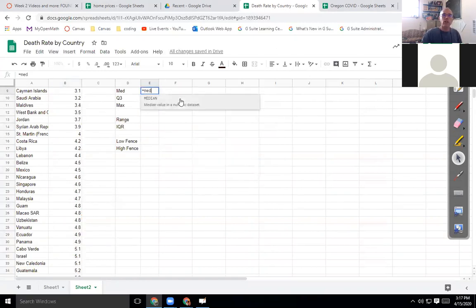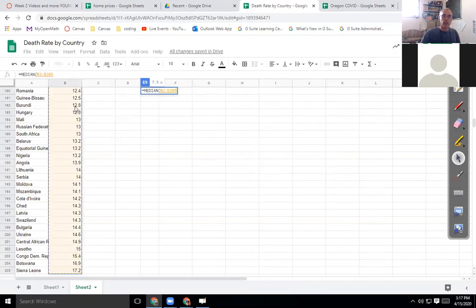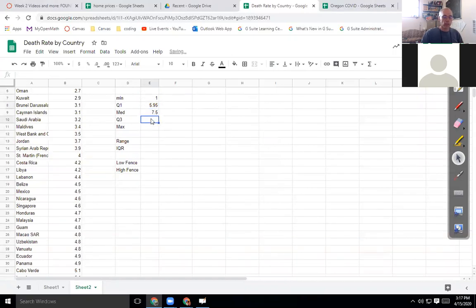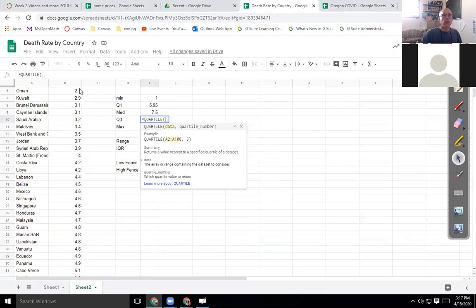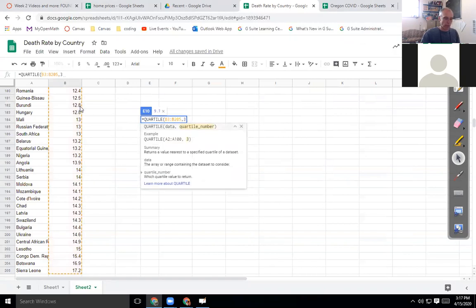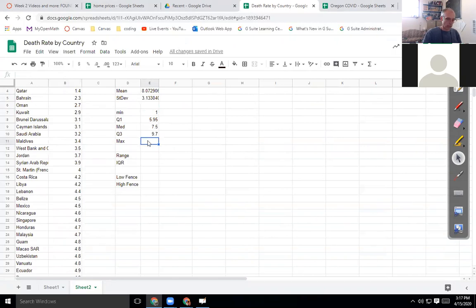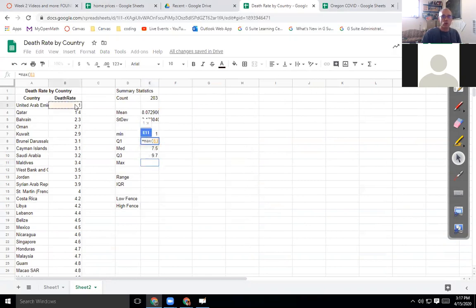If you copy and pasted this into StatKey, it will give you most of these in one shot, which is kind of nice. Data, quartile 2, data, make sure you get all of the data. And this is quartile number 3, so I do a comma 3. Max, which is kind of redundant because I have them in order. But, oops, what did I do wrong?